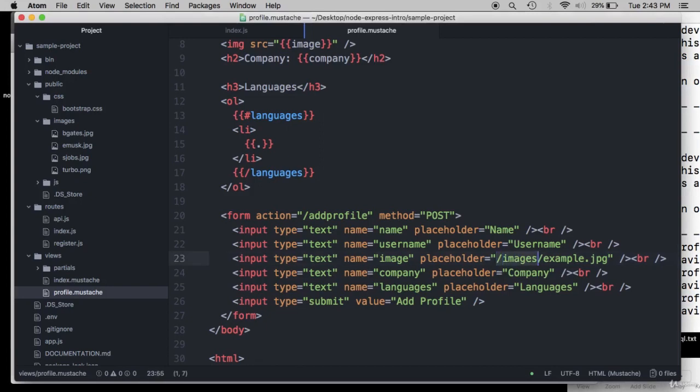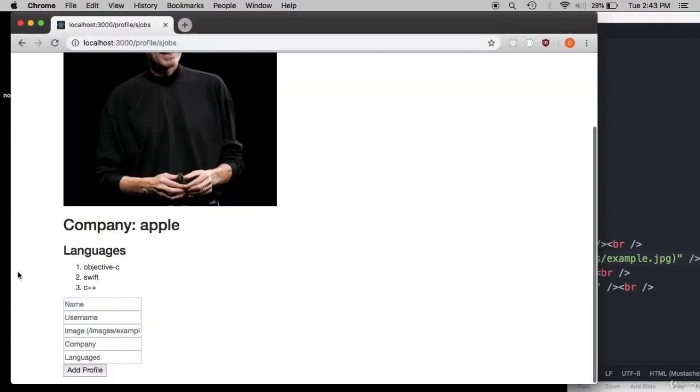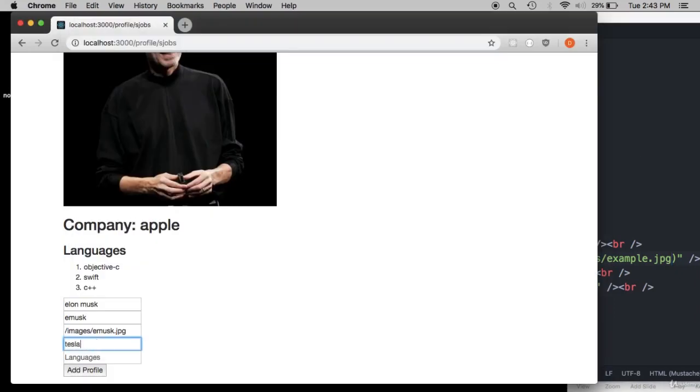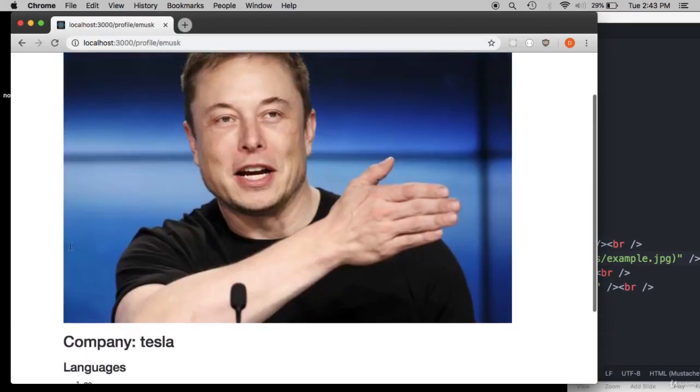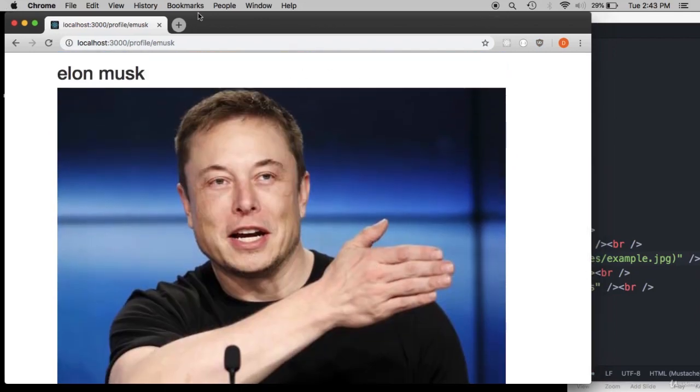So we can do, actually that placeholder isn't very ideal. So we want to do image and then parentheses like that. So we can do Elon Musk, /images/emusk.jpg. That's this image right here. Tesla, go, and then Kotlin. And there it is.